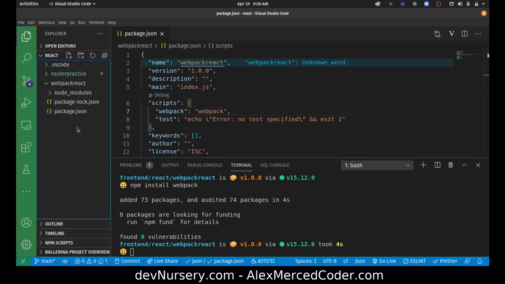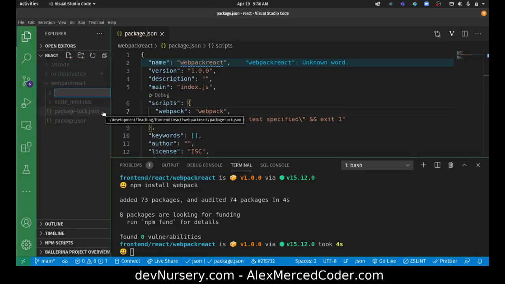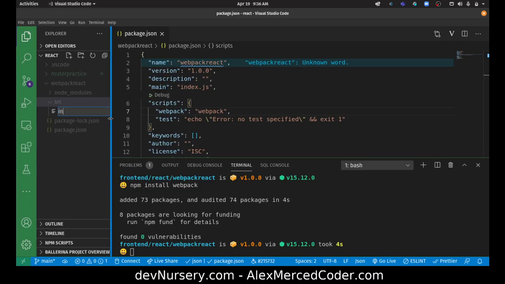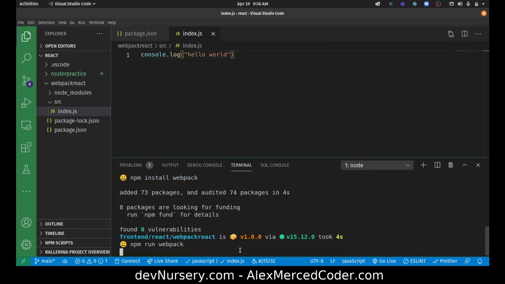Okay, because I think out of the box, without doing any kind of configuration, I should be able to create a folder called source. In that folder, create a new file called index.js, and we'll just put a console.log hello world in there. I forget what the defaults are on Webpack, but then I should be able to do npm run webpack.